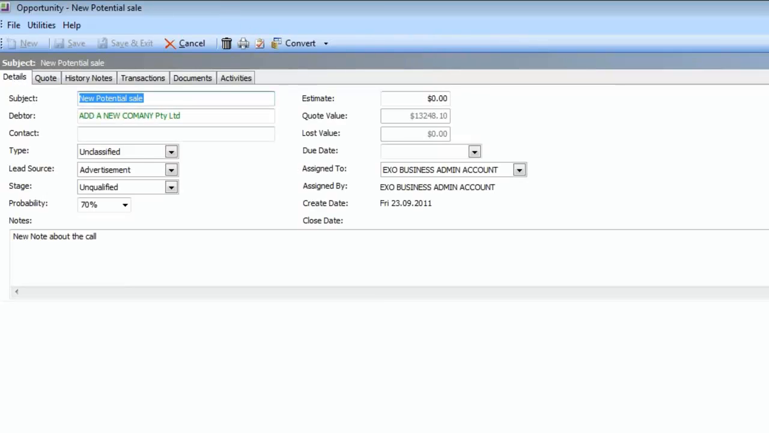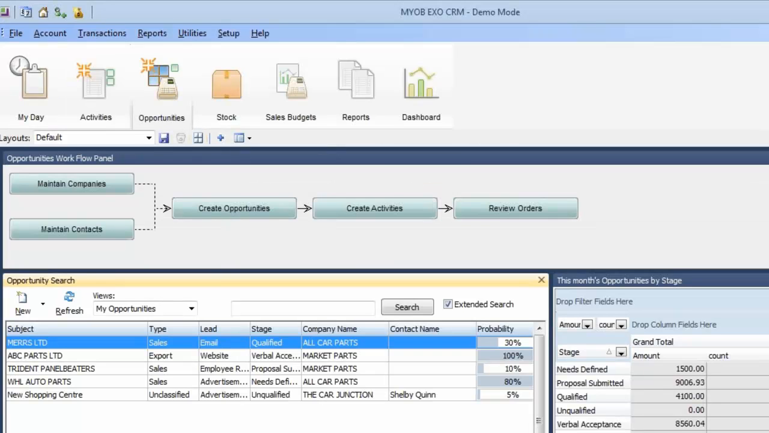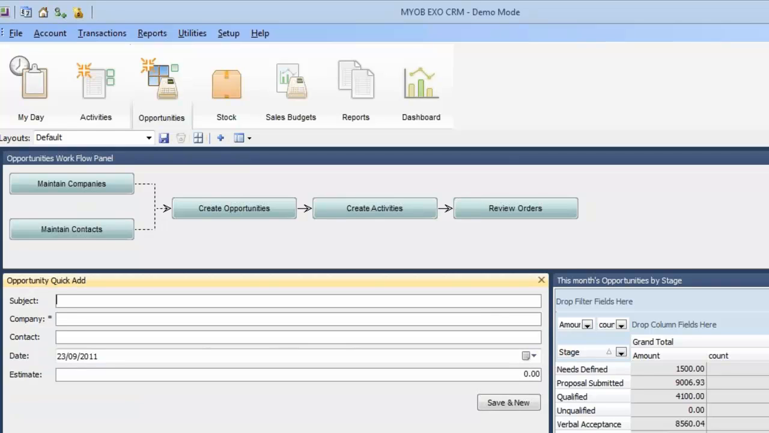Okay, so that's the basics of an opportunity. I'll also demonstrate the quick add functionality. So what I've done is I've actually docked it here into my main screen. So rather than going through that process of creating an opportunity through the other screen, you can see here I've just got 5 key fields I need to fill in.